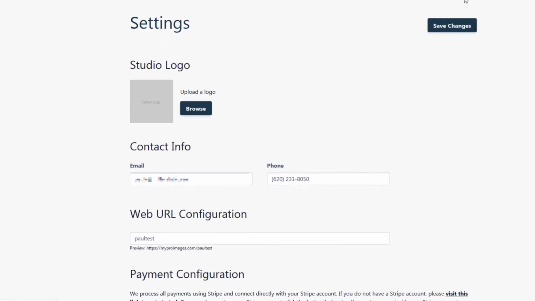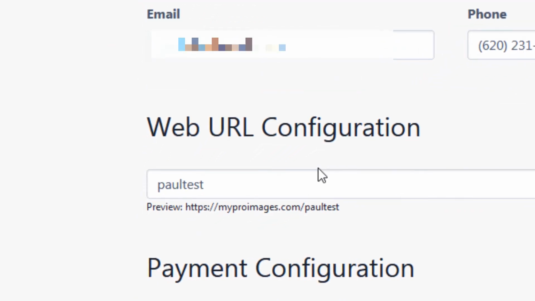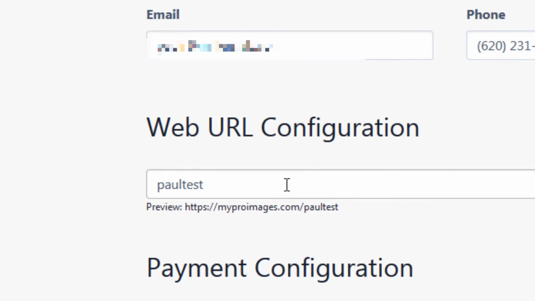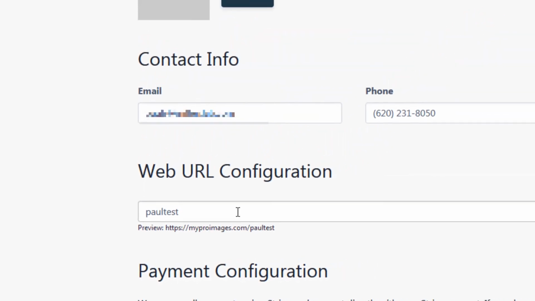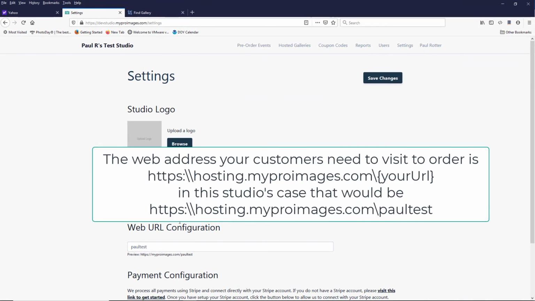However, let's go to the settings page and double check that our URL is correct before giving out any information. Here is the web address that the customer would need to visit in order to order from this studio.